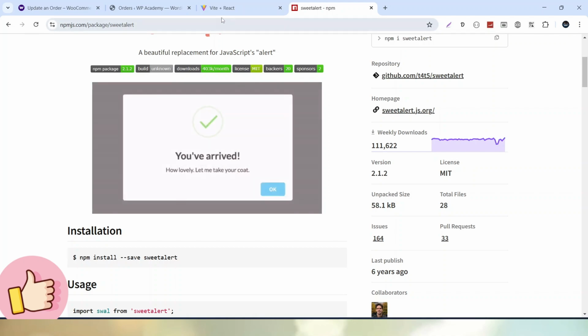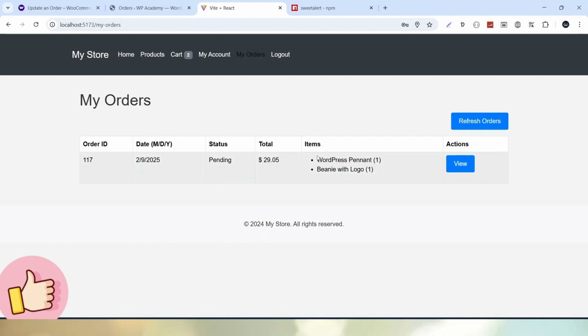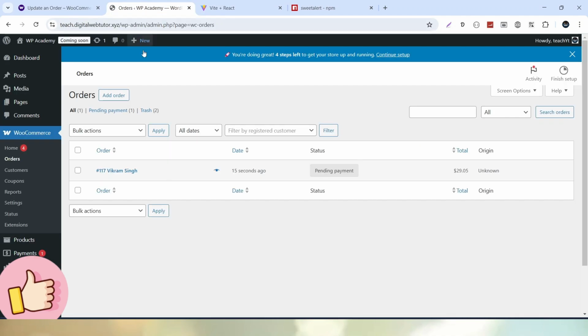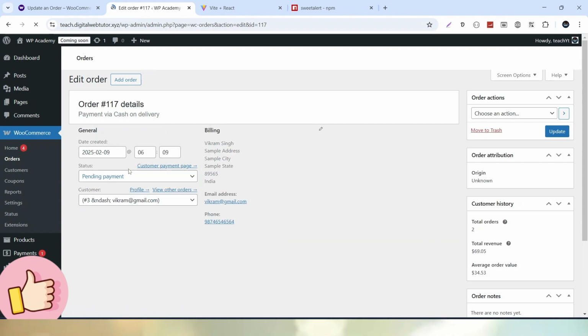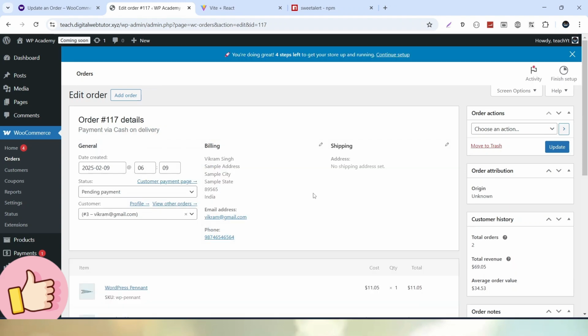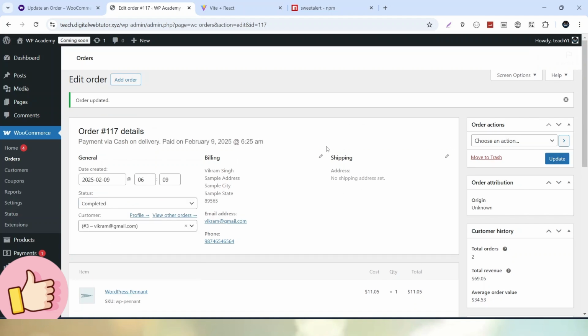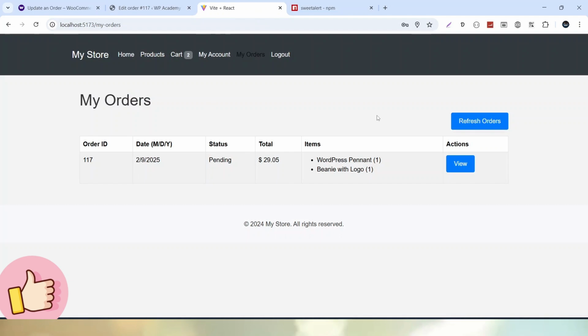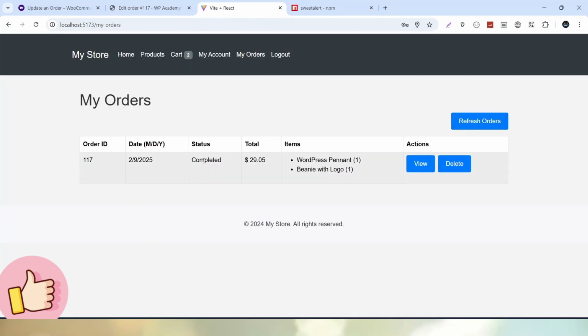So here, if I go to my orders, let's first complete this order. I click on this order, and from this order data, if I go inside the status, let's say completed, and click on the update button, the order is updated. And if I click on this button, now we can see that the order has been completed.